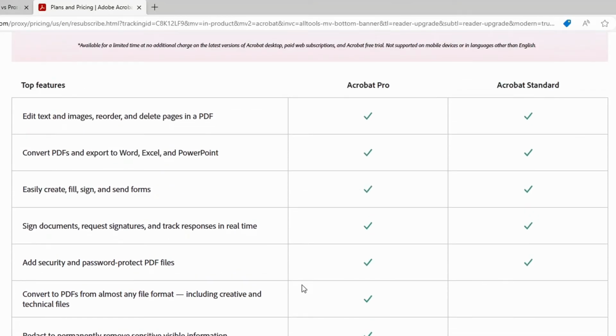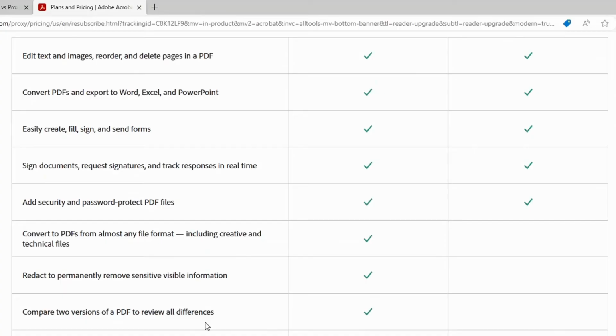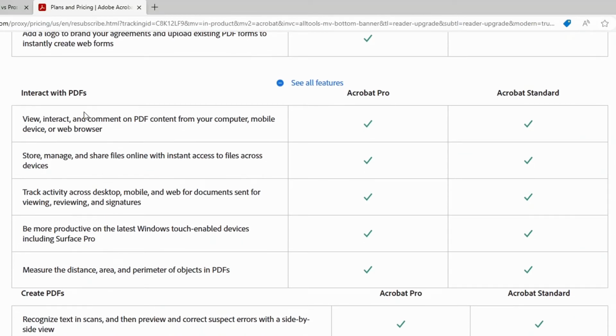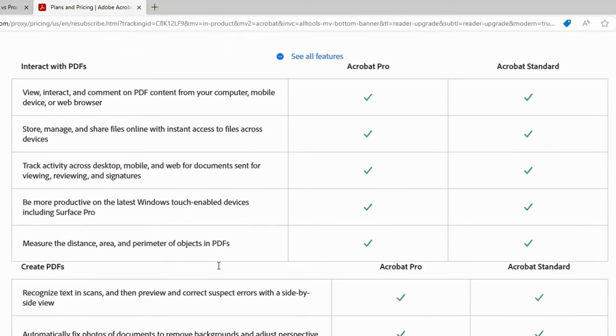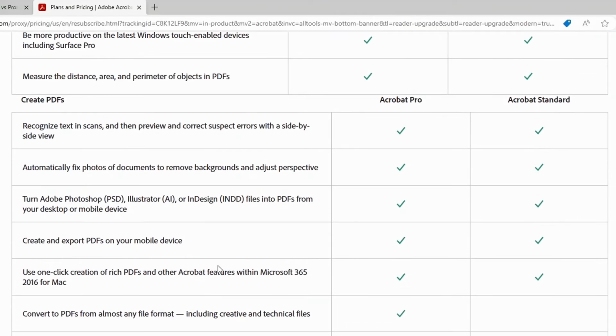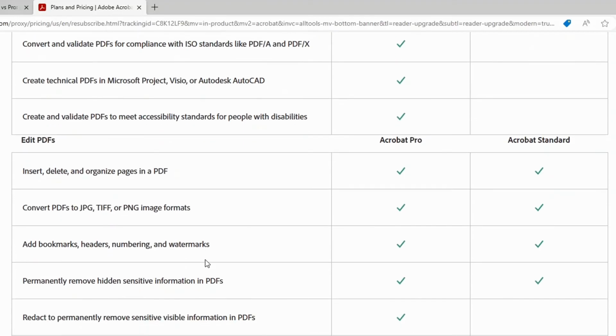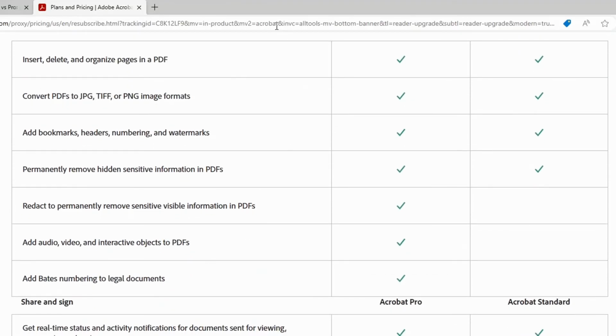So what we just saw was about top features, right? If you go down, we have interact with PDFs. In terms of interaction with PDF, all the features are the same. Now the last portion will be creating PDFs. And over here, you can actually recognize text, automatically fix photos, and the only difference starts from here. So maybe I would leave this link in the description box and you can read them yourself.